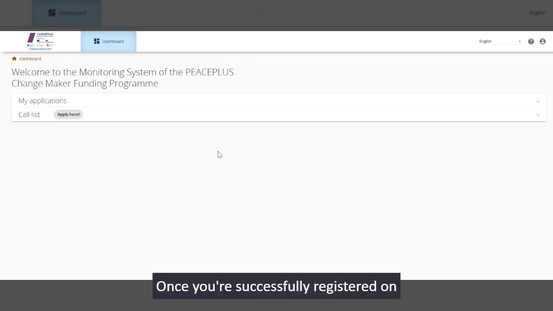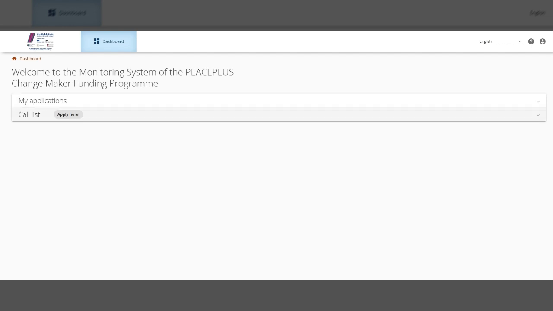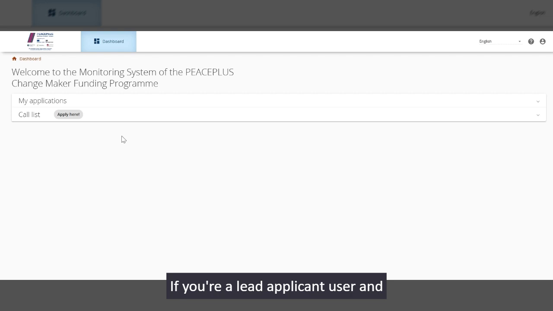Once you're successfully registered on GEMS, you need to notify your lead applicant user and request that they add you to the project. The lead applicant user will be the account that submitted the application on GEMS. If there's been a change in staff or you're unable to contact the lead applicant user, please log a support ticket and we will arrange for you to be linked to your project. If you're a lead applicant user and you've been asked to add a new user to your project, I'll show you how this can be done.